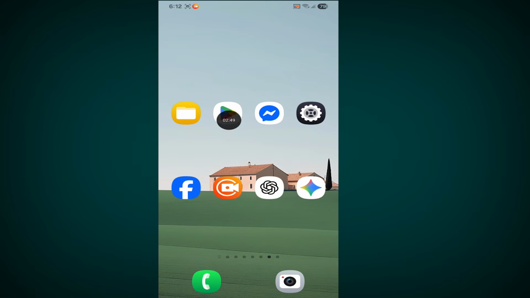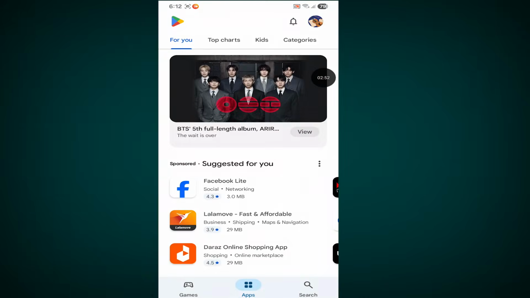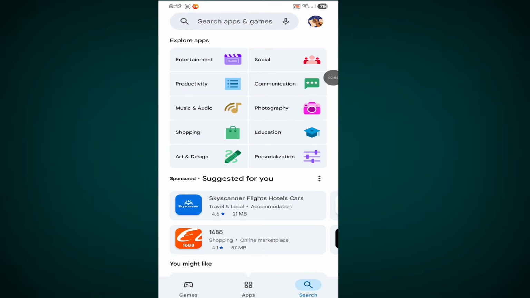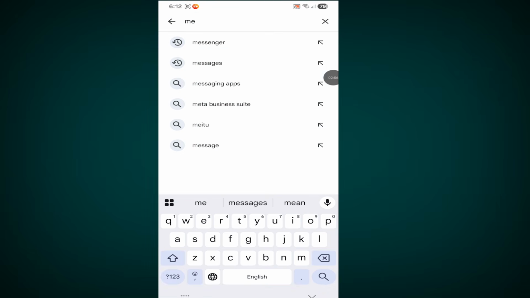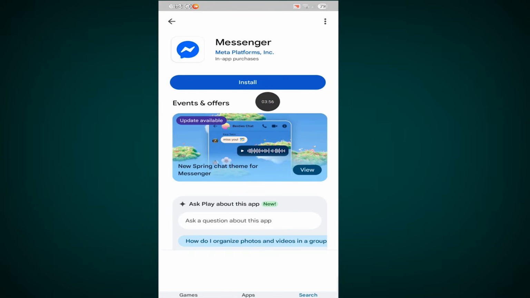Now open App Store or Google Play Store. Now search Messenger. Now reinstall your Messenger app and log in with Gmail, phone or your password.